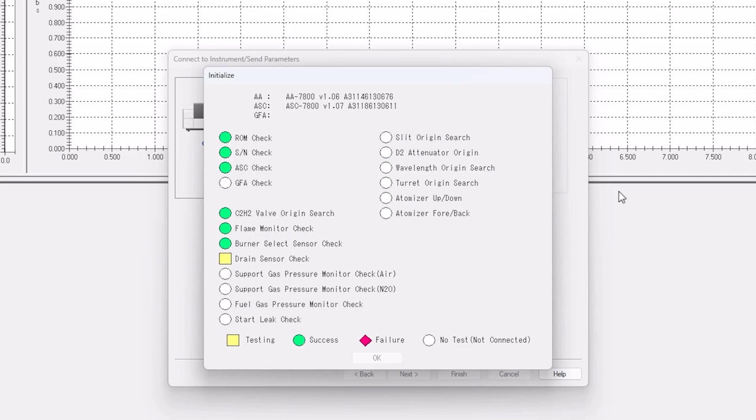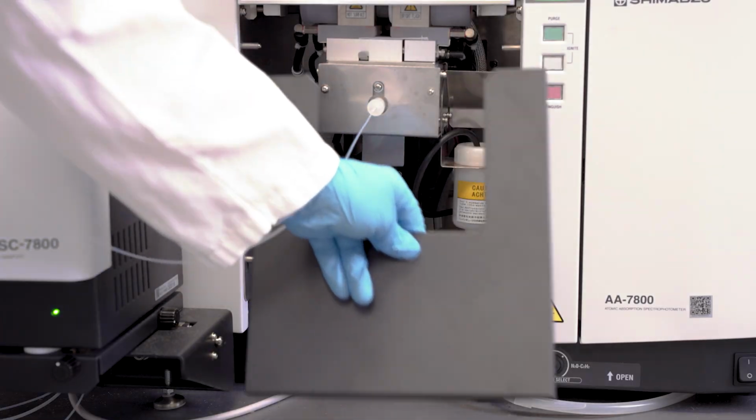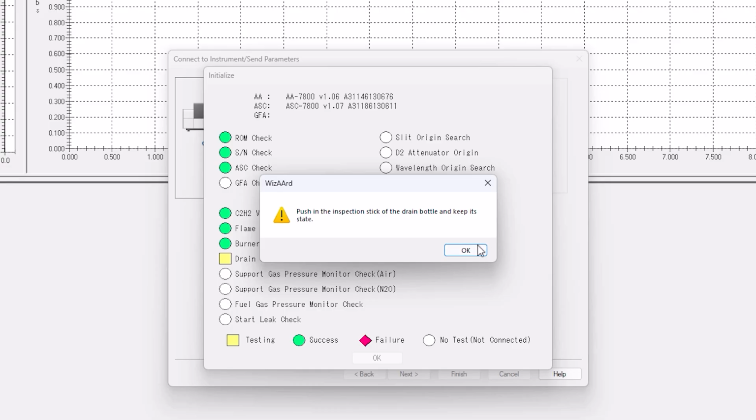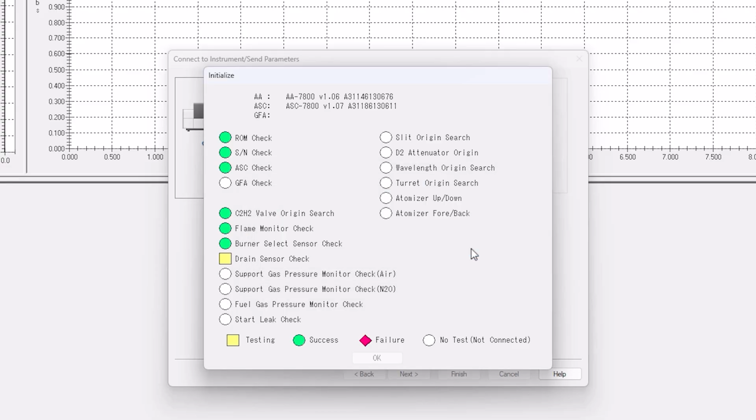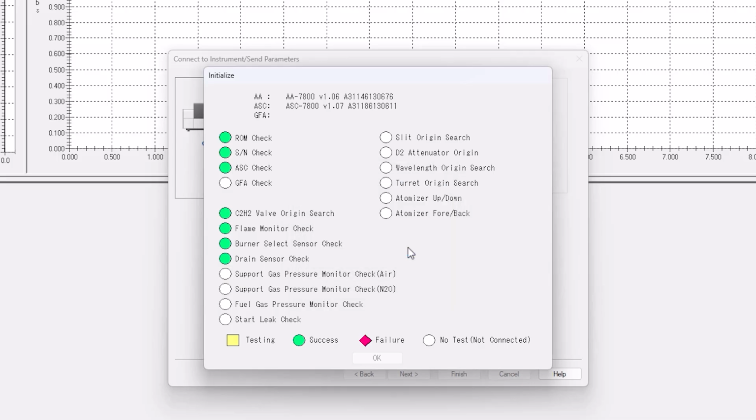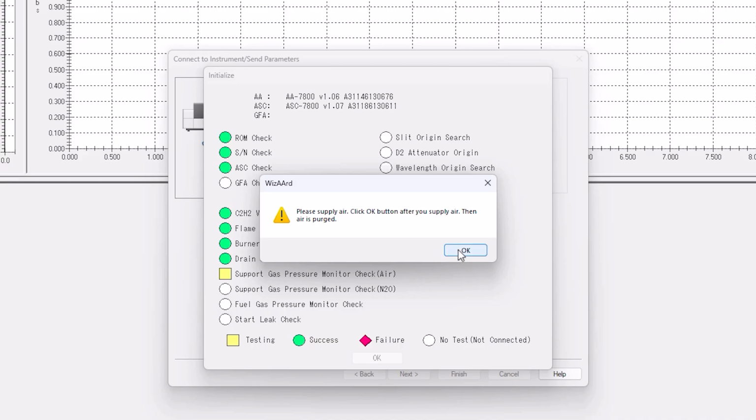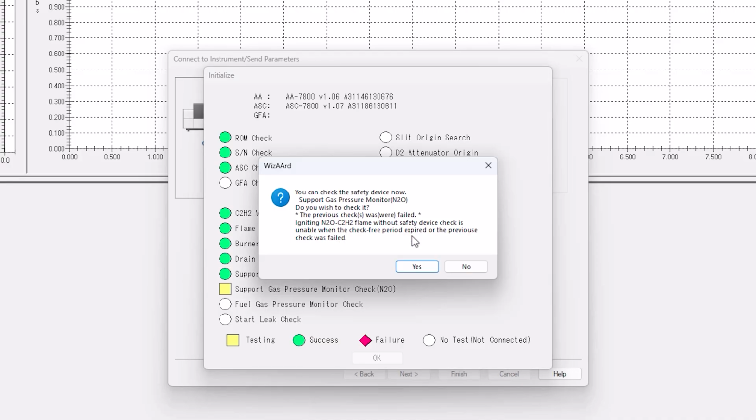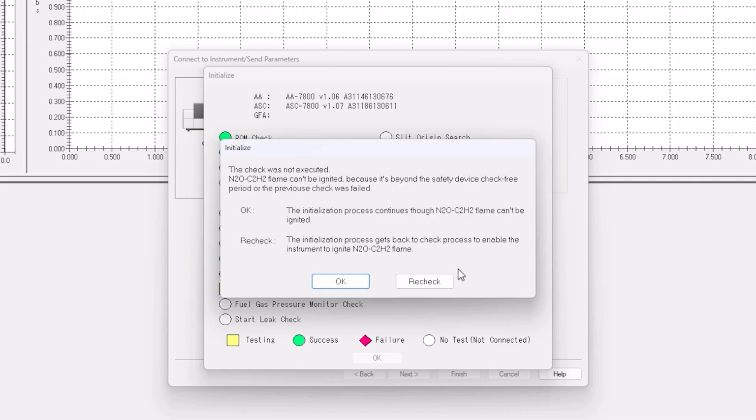Drain sensor check. Take off the front panel, push down on the stick, and click OK. Then, release the stick after it prompts you to do so. Click OK again. Now replace the cover. Air supply check. Click OK. Nitrous check. Nitrous oxide is not required for this analysis. Select No, then click OK.